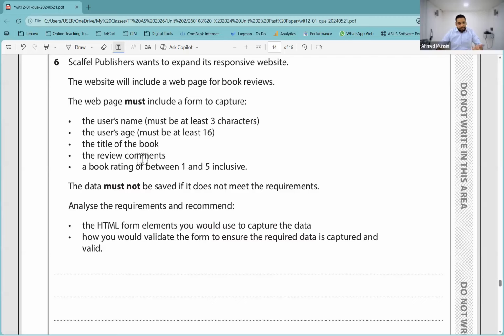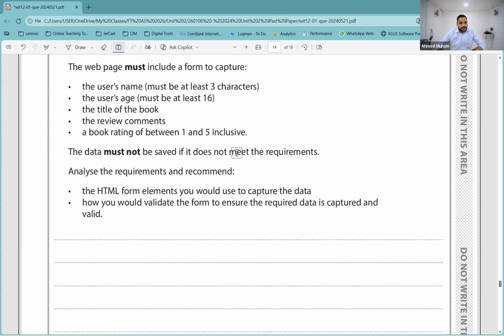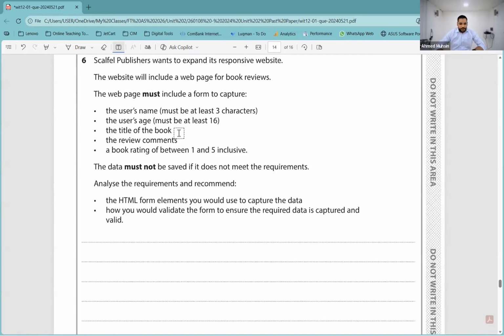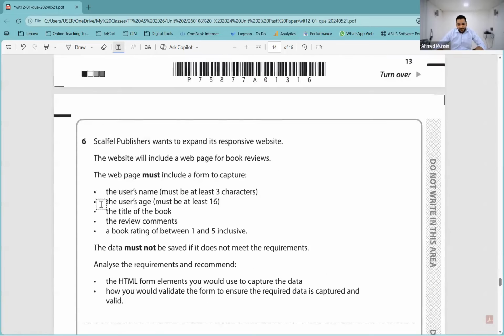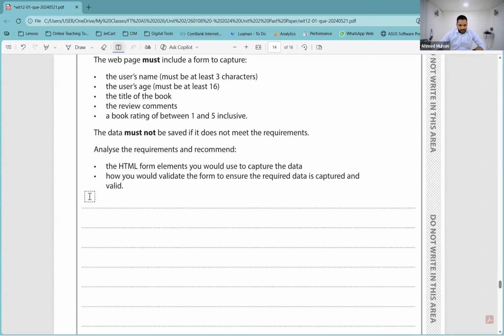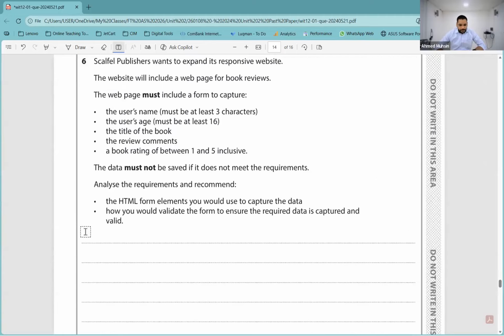Review comments, there is no validation rule there, right? And book rating between 1 to 5, again we can have minimum and maximum, right? So shall we start typing this answer? Okay, so let's start typing this answer. How many marks, guys, are they giving you for this? They're giving you a total of 9 marks. Okay. I'll type it in notepad, you all take it down.